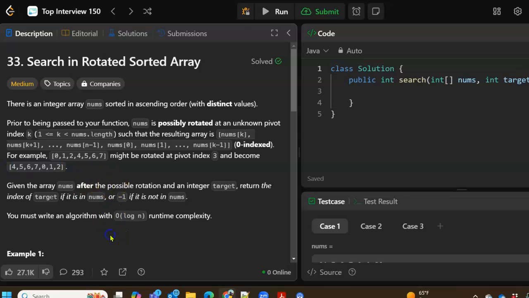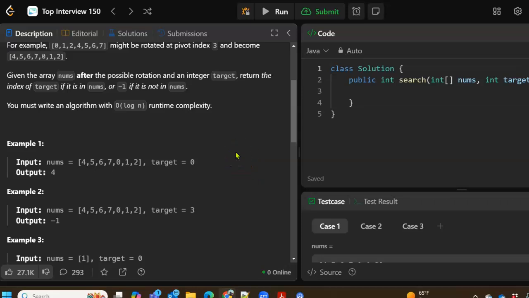Okay? So we are given the array nums after a possible rotation. We're given an integer target, and we are supposed to return the index of target if it is in the array, or -1 if it's not in the array. You must write an algorithm with O(log n) runtime complexity. Okay. Well, let's look at how this would work.